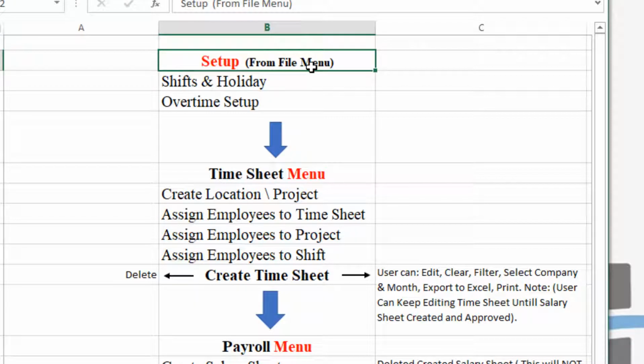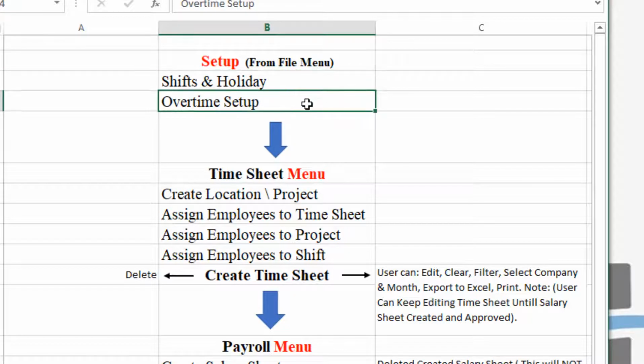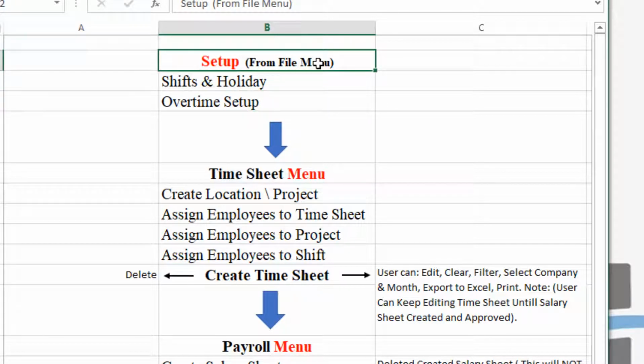In the setup, go to the file menu and go to HRMS settings. Then you go to make shifts and holiday setup. This is the most important. Then overtime setup. So step number one is the setup.